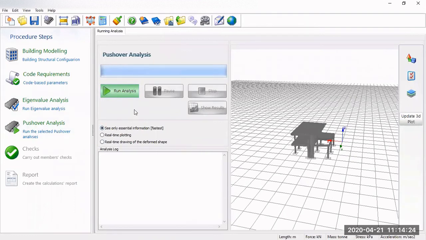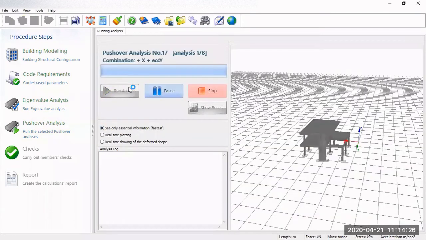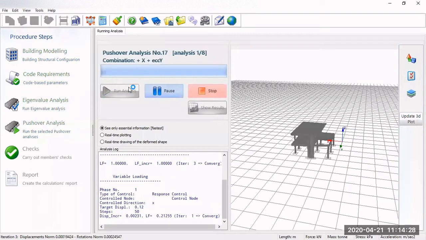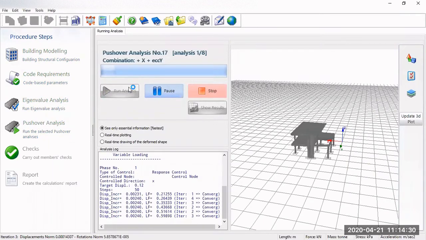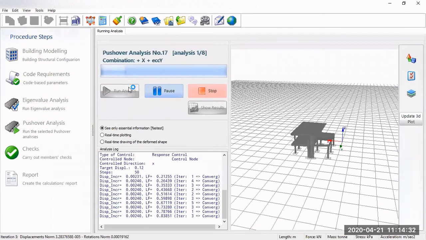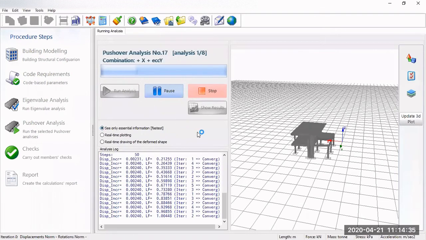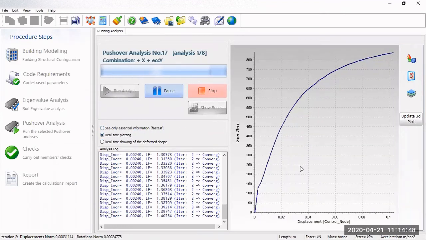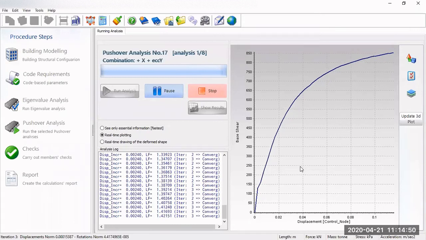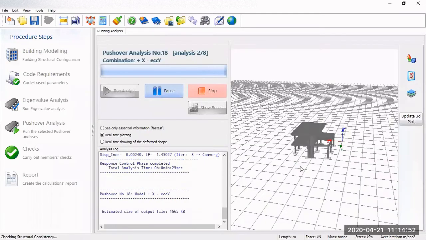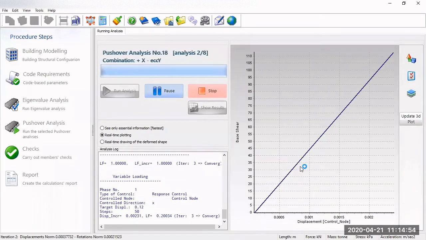So we go to the pushover, we run the analysis. Because just now we selected 8 cases, basically it will run through all the 8 cases here. All right. So in terms of viewing, you can choose the first one, see only essential results. This selection actually is the fastest, but you can also do the second one, real-time plotting. This is something more interesting. It is for real-time plotting of the pushover curve, for each of the load cases.